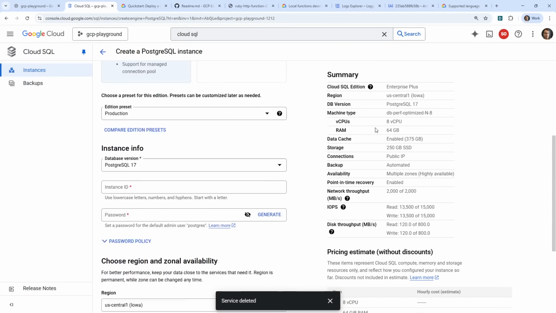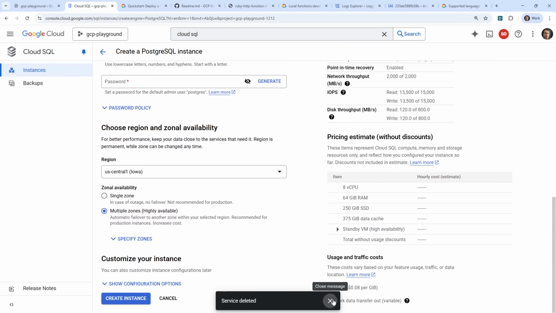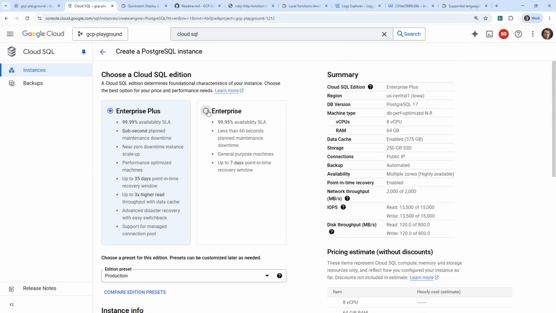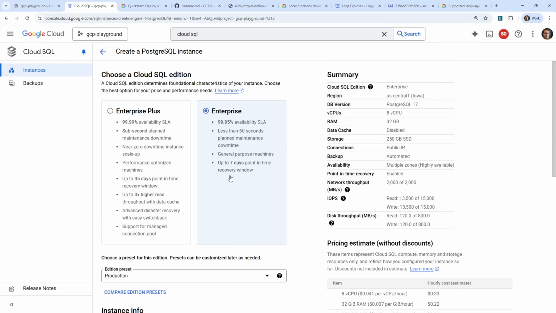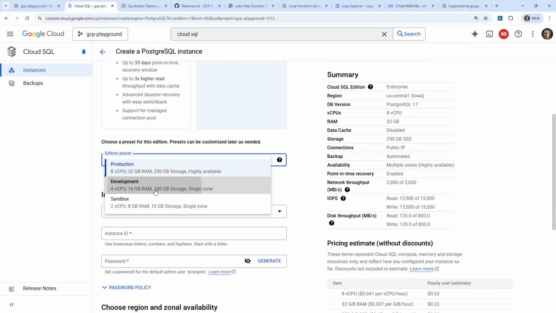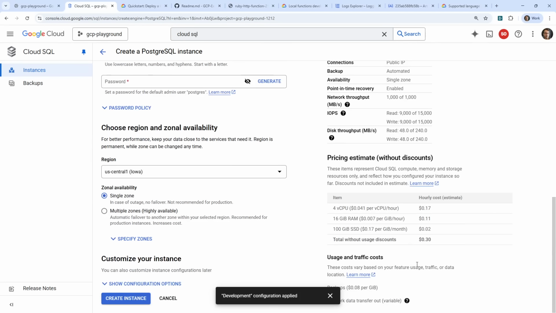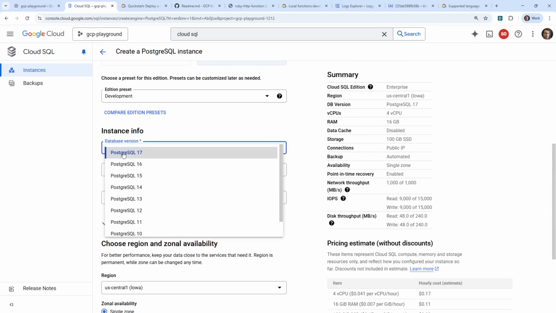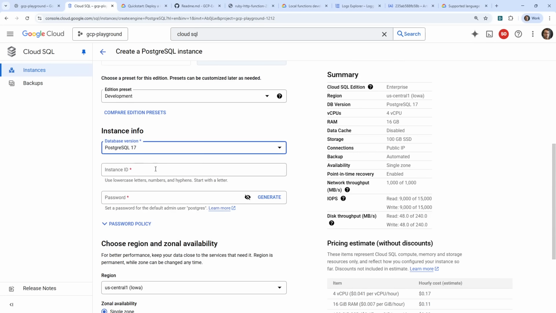It should tell us the cost down below, and it doesn't because we don't have everything chosen. So I'm not trying to spend a lot of money. Let's just do normal Enterprise. We are going to use the development preset. And we have 30 total without usage discount, 30 cents. I don't think it's that cheap, but whatever, that's fine, as long as it's not costing me a lot of money. And so the latest version is PostgreSQL 17.